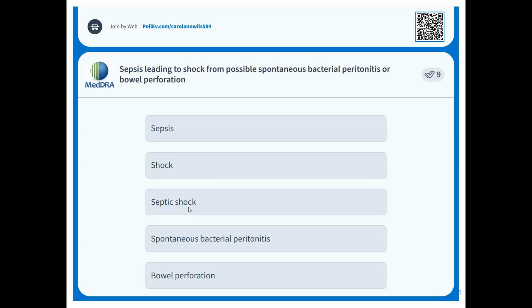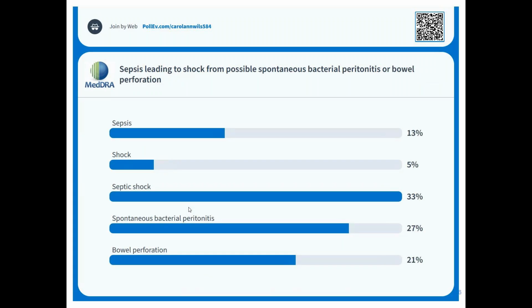Applying the preferred approach, this is the one that we always use in our webinar. You can select more than one term here, and it's not necessary to search in your browser. Just apply the principles we have just addressed and select the most appropriate LLTs. Sepsis, shock, septic shock, spontaneous bacterial peritonitis, and/or bowel perforation would be the options here. Oh, we have a split of opinions. So you would code both suspect diagnoses and you would code the septic shock, but others would split code and code sepsis and shock separately.